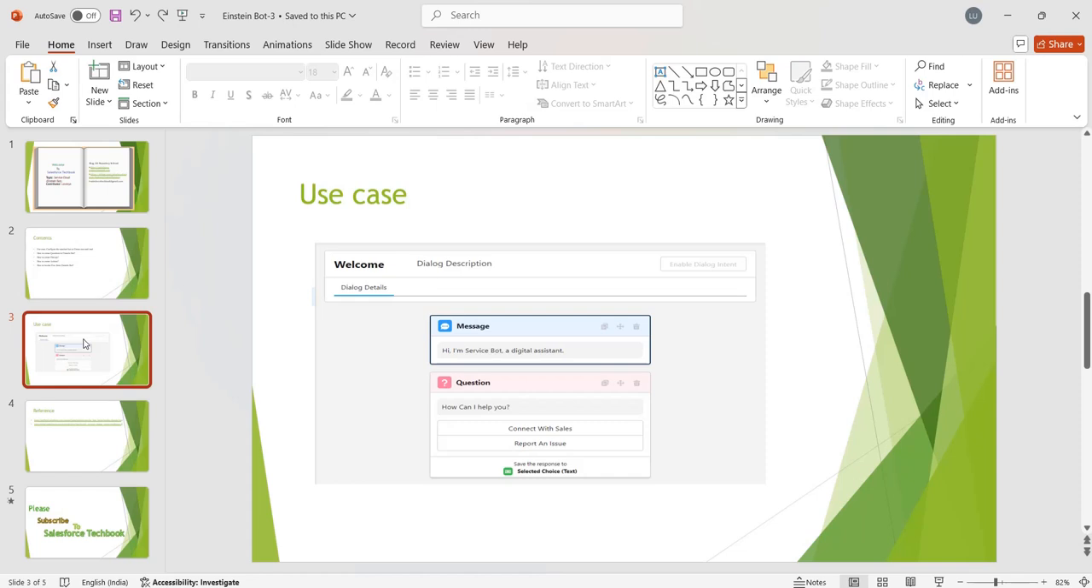Here, our use case is we have to configure the bot to display the options to the end user. If the user clicks on connect with sales, then it will create a lead. If the user clicks on report an issue, then it will create a case. Now we will see everything practically.